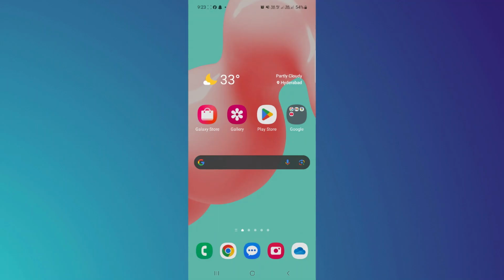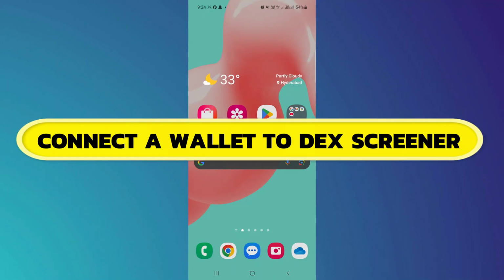Hey guys, in this video, I will show you how to connect a wallet to Dex Screener.